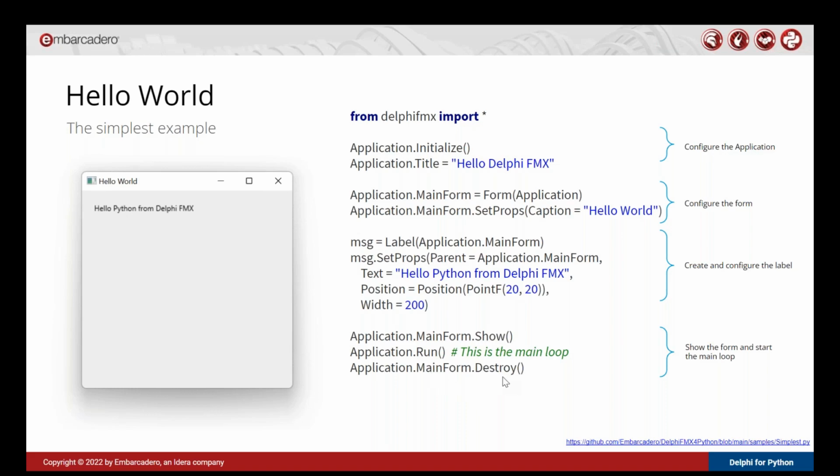And finally, we show the form and run the main loop. And when we're done, we can close it or destroy it and clean everything up.